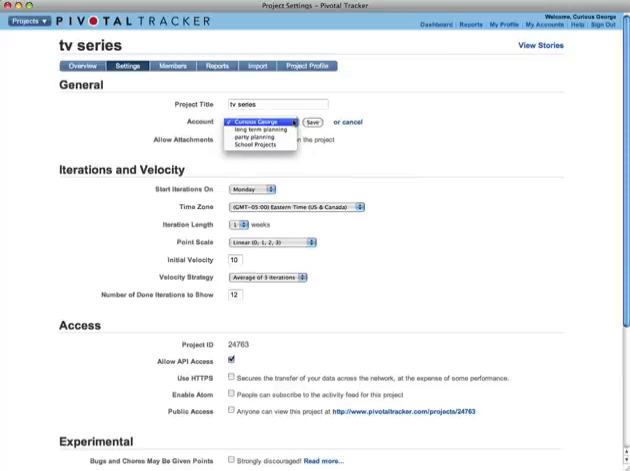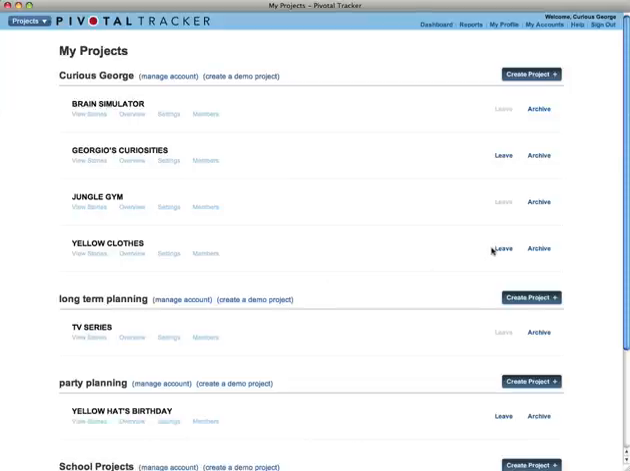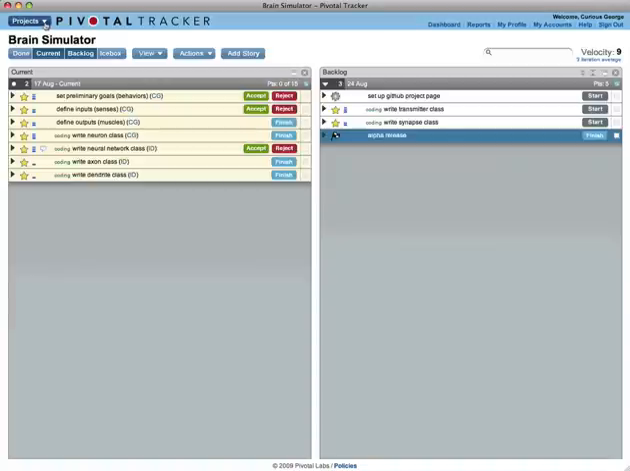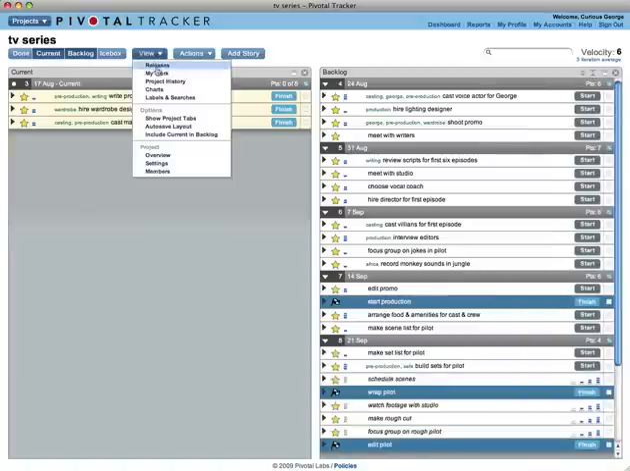Projects can be moved from one account to another, and you can leave a project as long as you're not its only owner. There's a project drop-down menu here, and you can also turn on a tab bar with your 7 most recent projects.